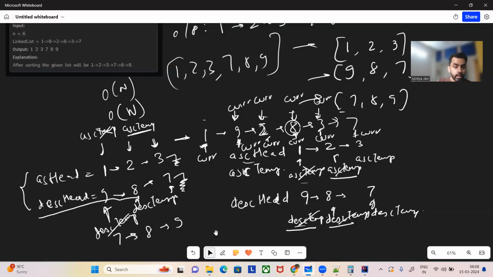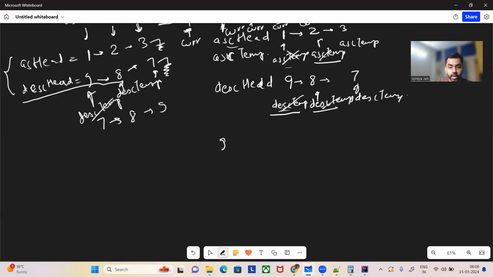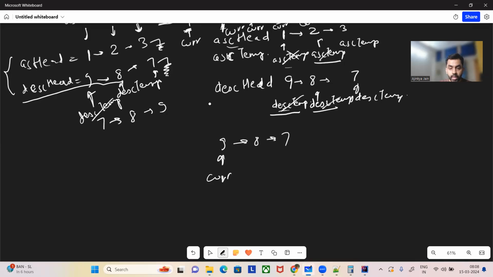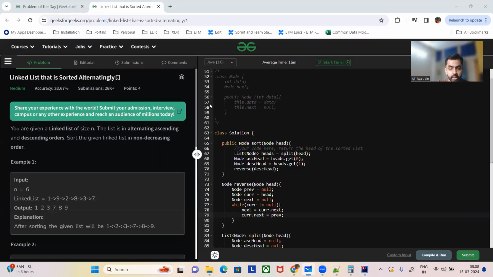Let's say we have this 9, 8, 7. Current is pointing here. Now what we'll do? First we'll take the next pointer: next equal to current dot next, to persist the next of current. Then current dot next equal to previous. Previous is null, so 9 dot next equal to previous, which is null. Then previous equal to current.